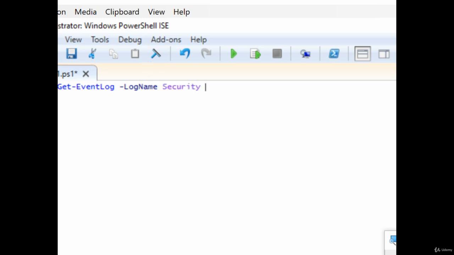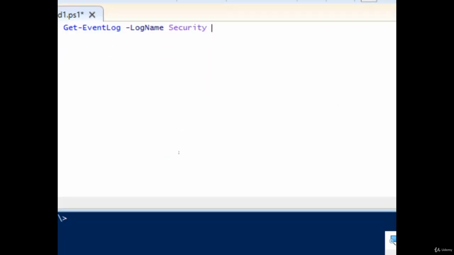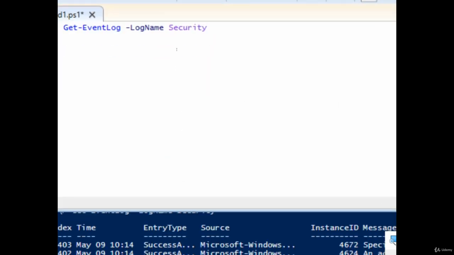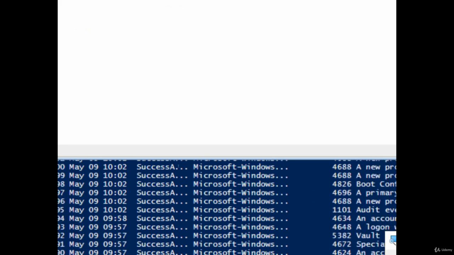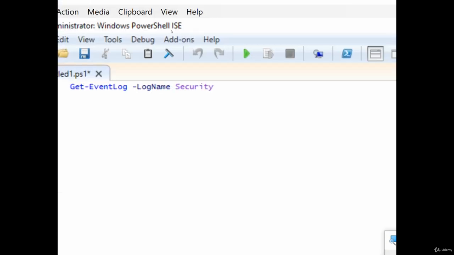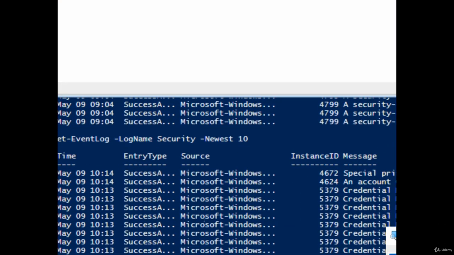And then if I was just to hit play on this right now, this little play button, it would show me every single security log. Maybe I only want to see the latest, the newest, like 10 entries or whatever. So what I'll do there is I'm going to add a switch called -newest 10, and then I'm going to hit play, and it's going to show me the latest 10 entries.